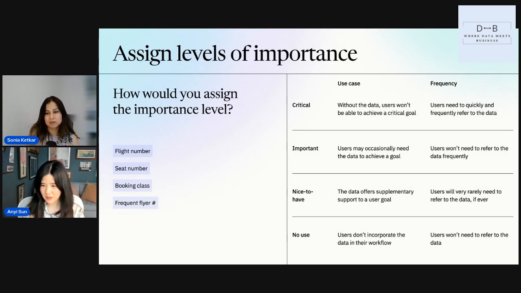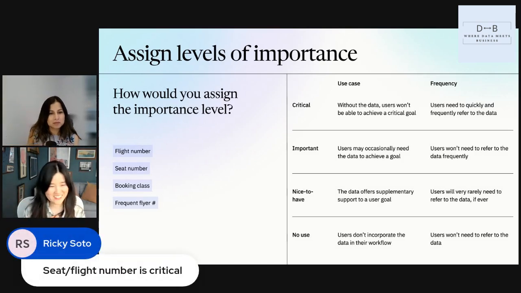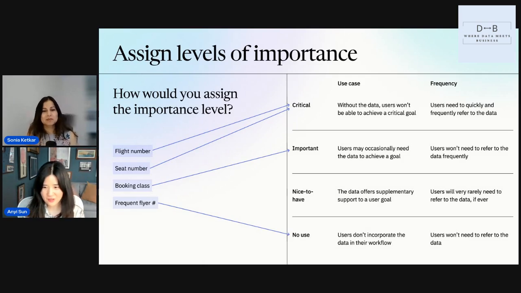I think a lot of people have similar opinions on what's critical, what's important. Okay, I'm just gonna review my personal mapping here, and I can talk a little bit about why.